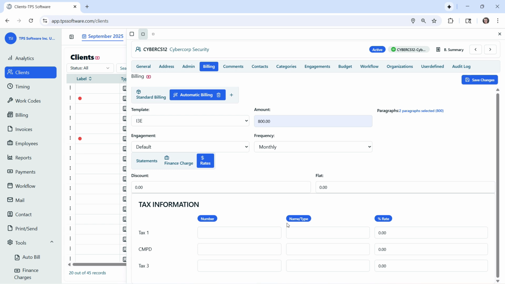And then down here at the bottom is basically your value added tax or VAT tax area. If your jurisdiction requires any kind of tax, contact TPS for an explanation of how these 3 levels are calculated. And once you've filled all of this out, as always, just make sure that you click Save Changes. And that's about it for the Billing tab.